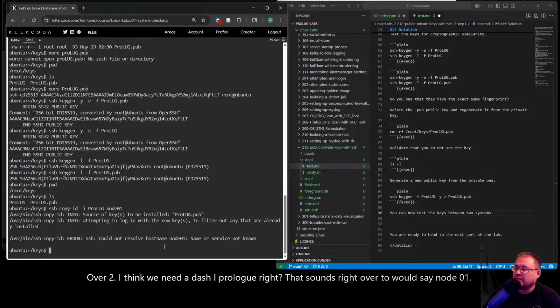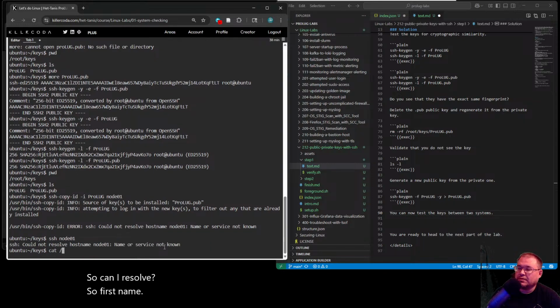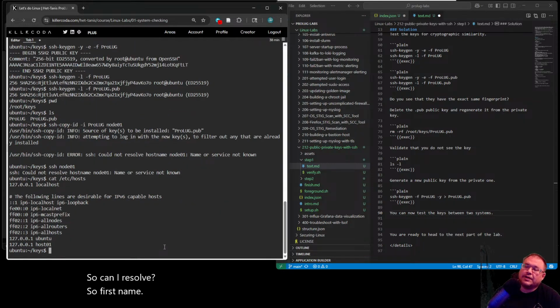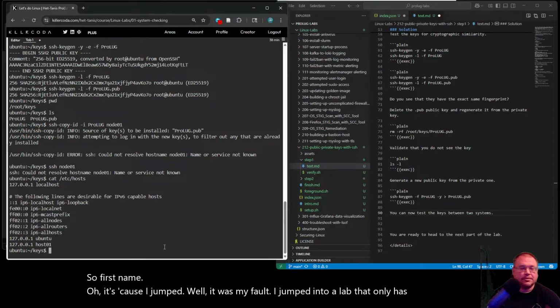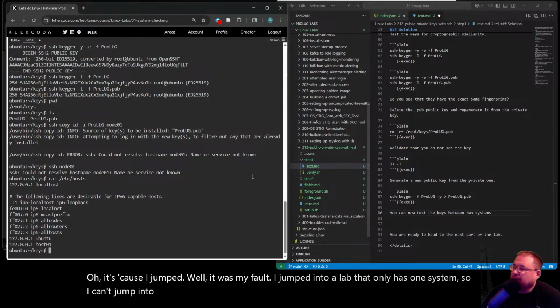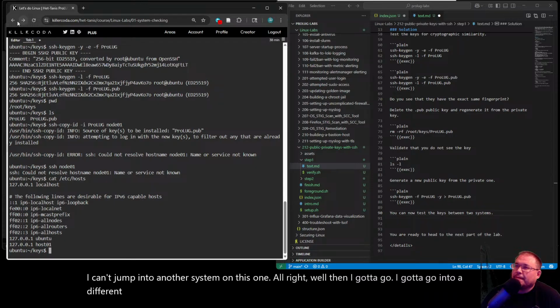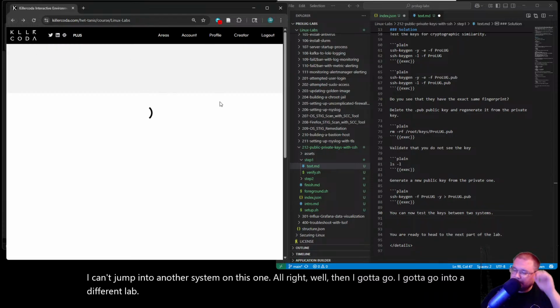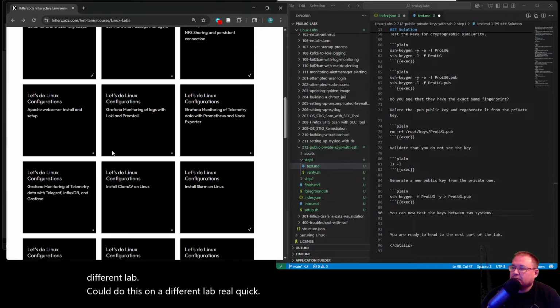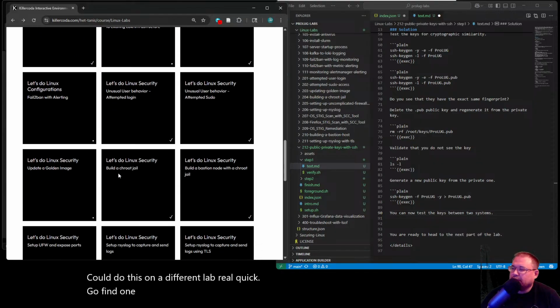So, cannot resolve host name. Oh, it's because I jumped. Well, this is my fault. I jumped into a lab that only has one system, so I can't jump into another system on this one. All right. Well, then I gotta go into a different lab. Let's go do this on a different lab real quick. Let's go find one that for sure has two boxes.